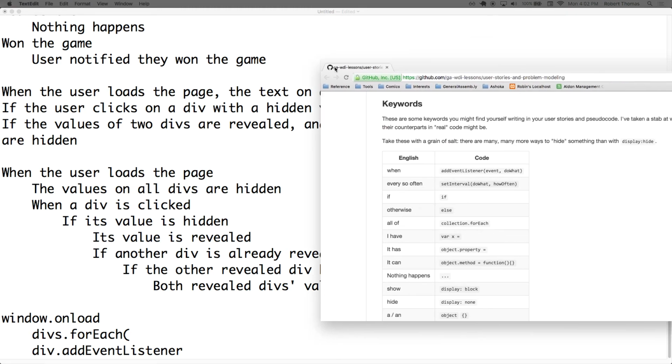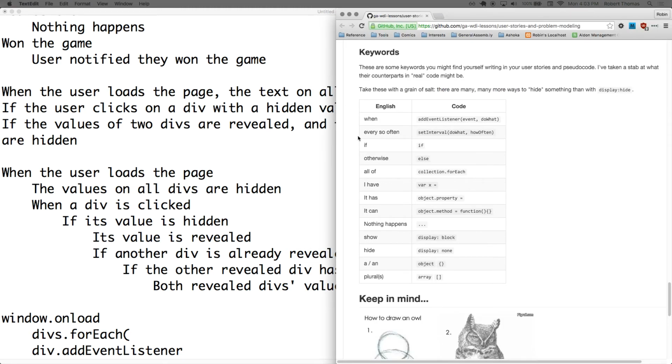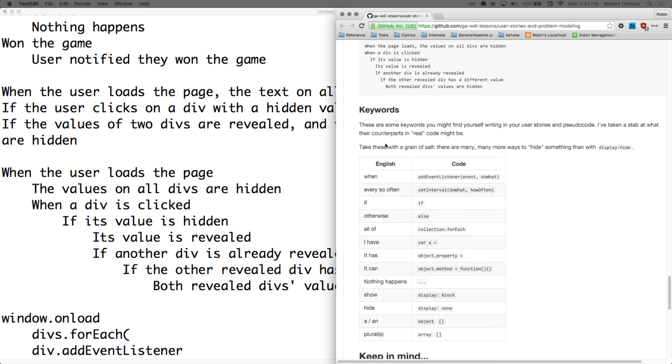One is I've created a list of words in English that translate really nicely into words in code. And this is on the lesson plan. So if I write when, usually that means I want to add an event listener. Or here I did onload. If I do if, it's probably an if. If I do otherwise, it's probably an else. If I do nothing happens, it's probably nothing. This isn't hard and fast. Take this with a grain of salt. There are an infinite number of ways to show and hide stuff beyond just display none and display block. But this is one way.